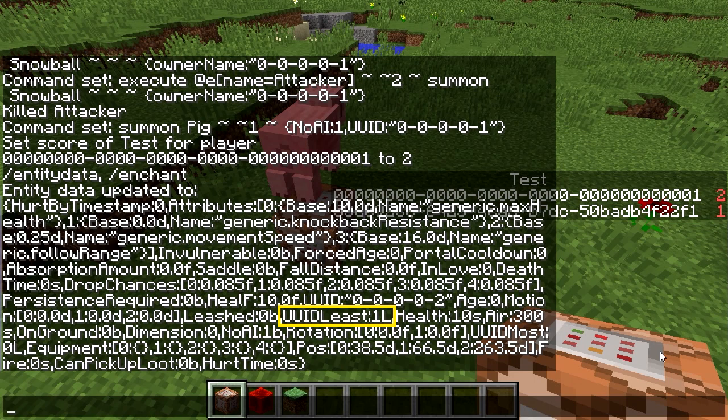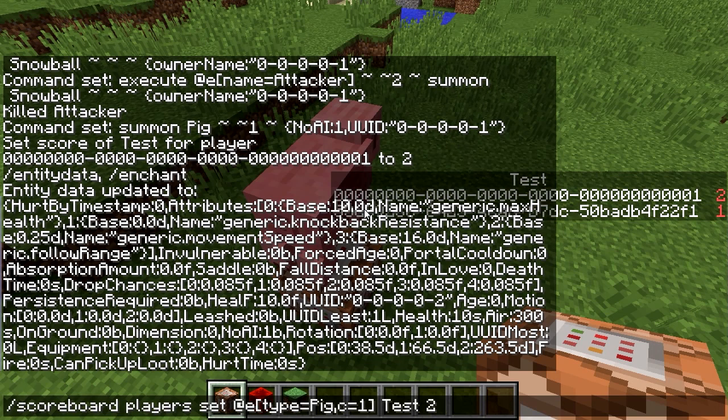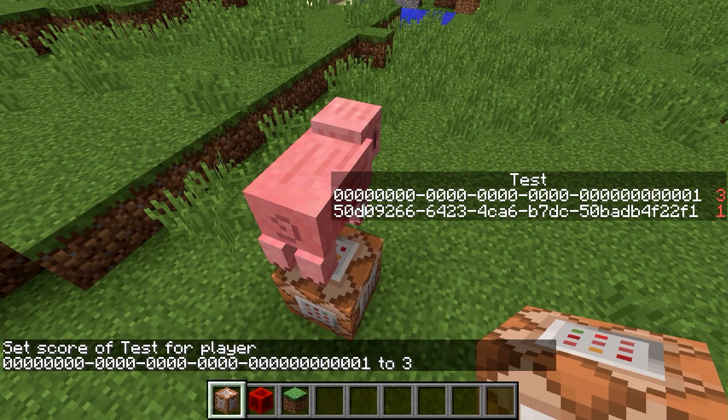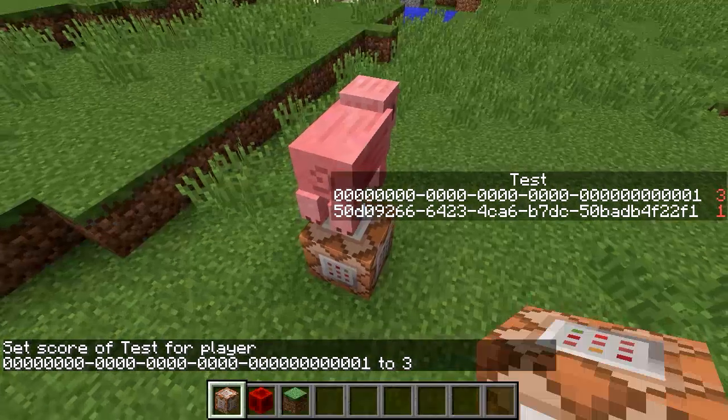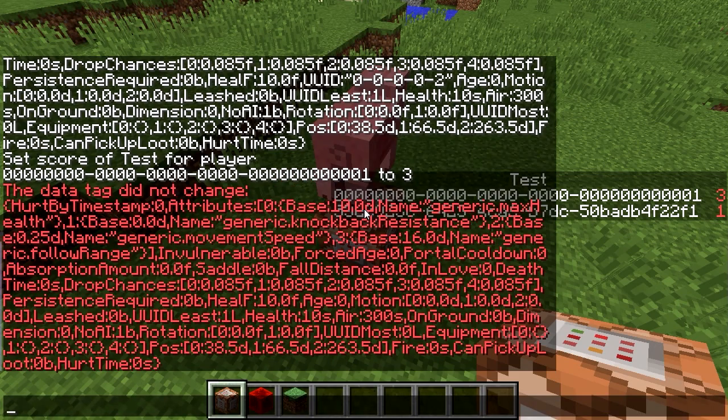The command we ran didn't do anything. And we can see that by setting this to 3, you can see that it's still the same UUID that's set to 3. That brings up an interesting question, of course: can we set the UUIDLeast? And the answer is no, we cannot. It will not tell us any error other than the fact that the data tag did not change.